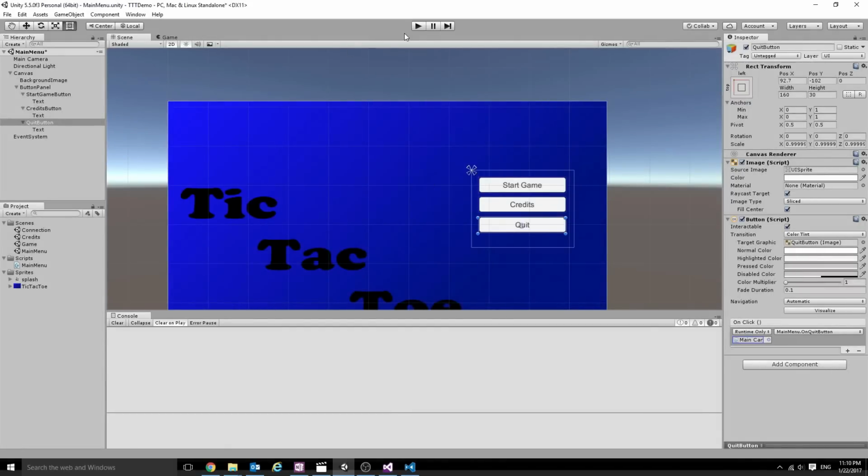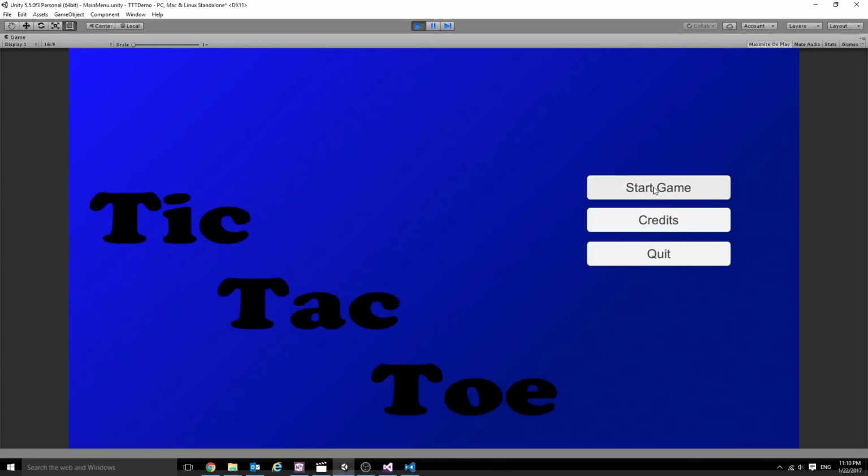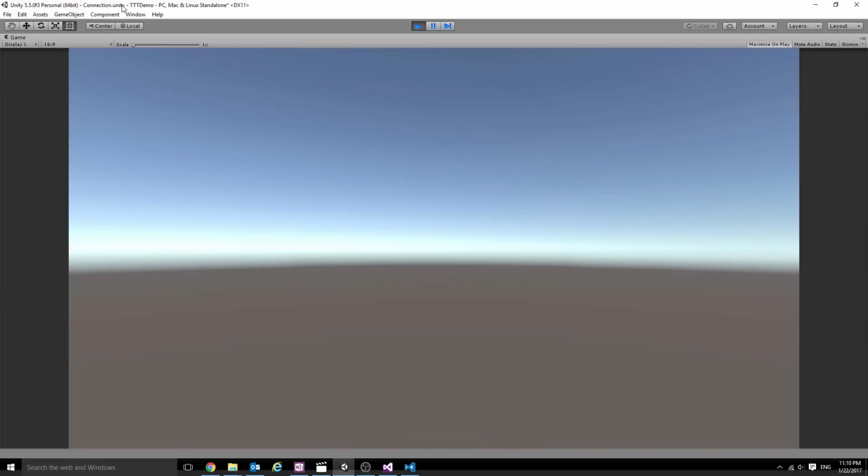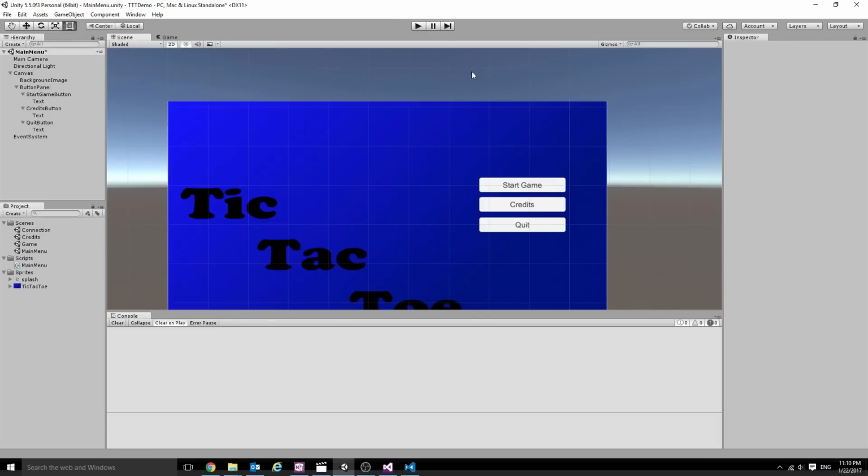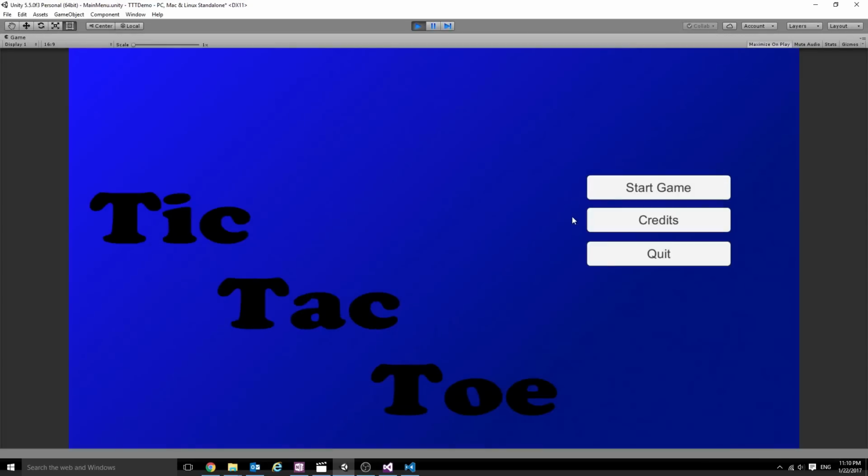Okay, let's see if we have it working. Press the play button at the top and try the Start Game button. If the scene name in the top bar changes to connection, you've done it correctly. Stop the program from running and let's try again with the Credits button. If the name of the scene changes to Credits in the top bar, then this one works as well.